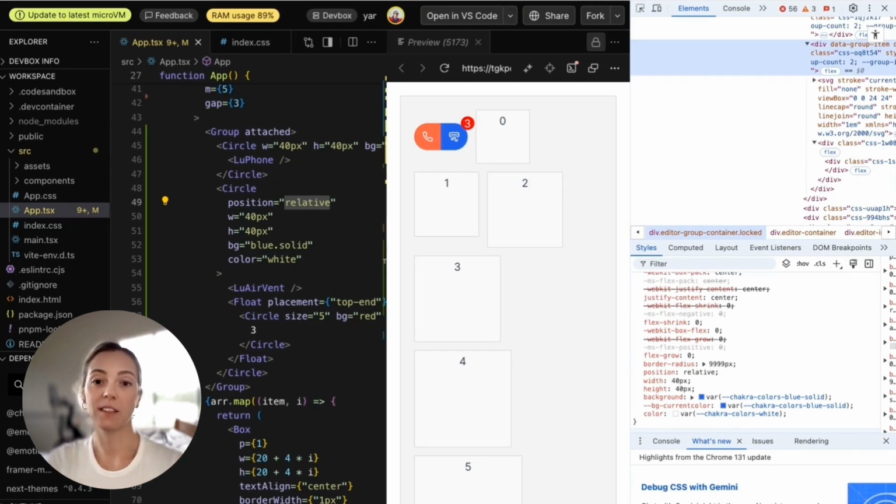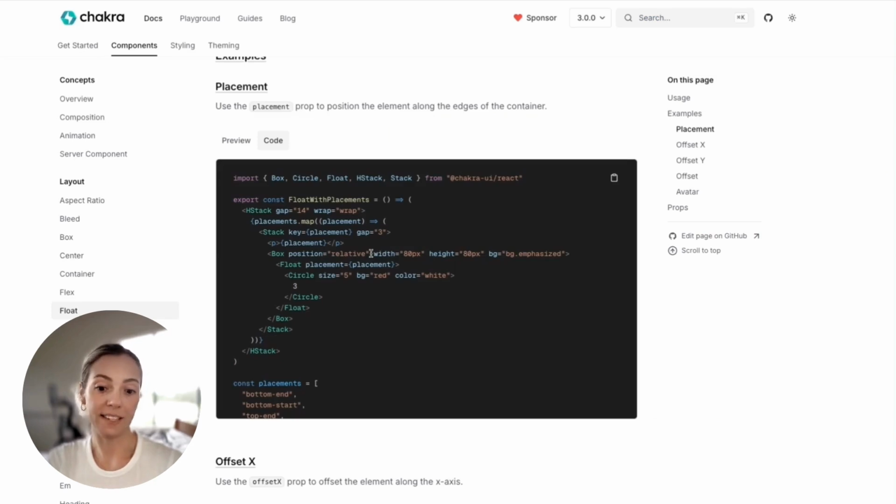So keep that in mind. Looks like this is not something that is happening automatically. And going back to the example, yes, that's exactly what I see here as well. The box that requires the float has position relative set to it explicitly. So read the documentation, I guess, is my message.